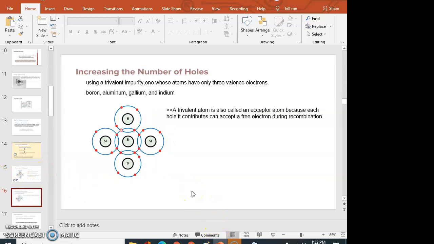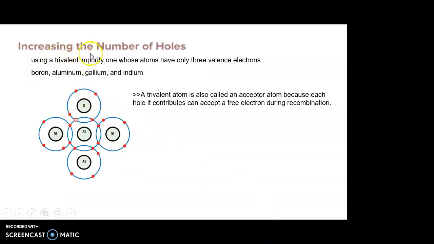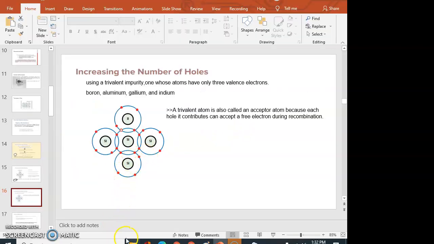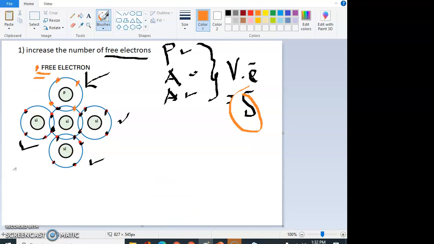Now, let's proceed with another. What if you want to increase the number of holes? That's the next question. To increase the number of holes, you have to add a trivalent impurity to a pure semiconductor. It is called trivalent because the valence electron count is 3. Examples of these are boron, aluminum, gallium, and indium. A trivalent atom is also called an acceptor atom because each hole it contributes can accept a free electron during recombination.